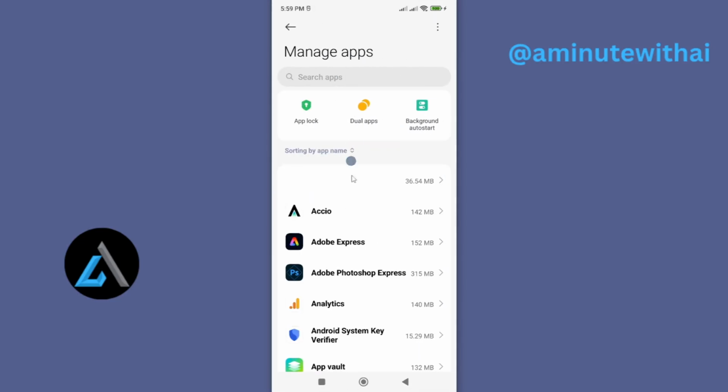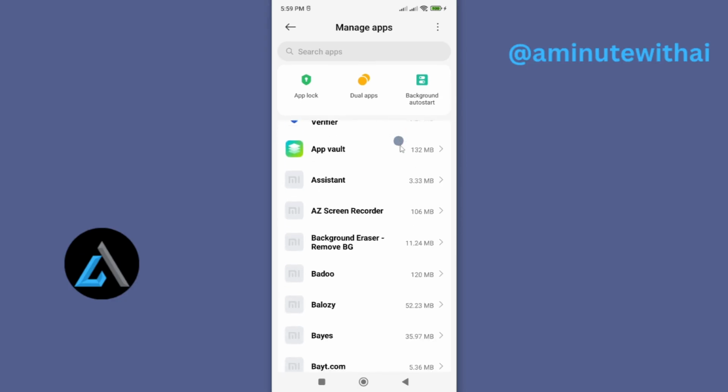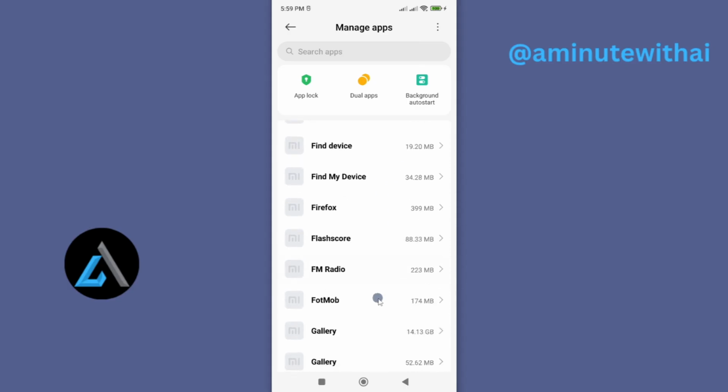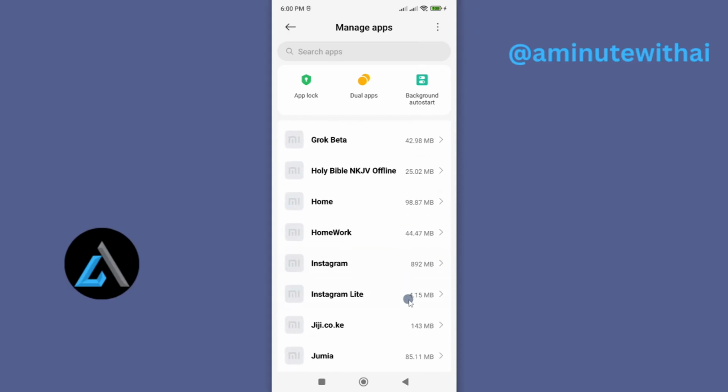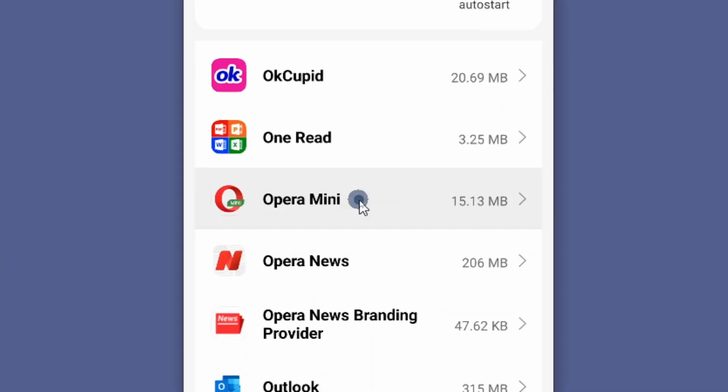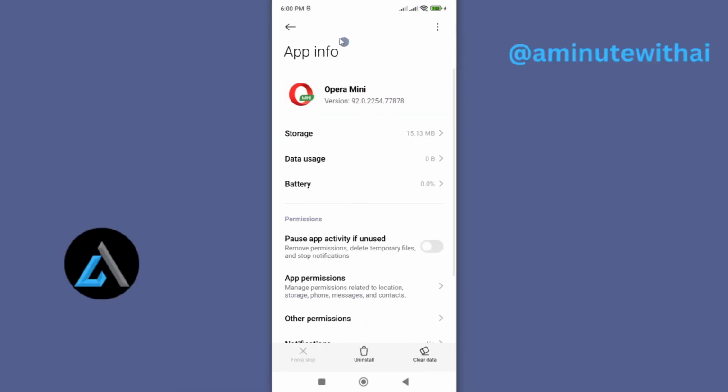For this tutorial, I'm using a Redmi smartphone. However, the process should be more or less the same on your smartphone. So scroll down until you see the Opera Mini browser app on your list. Now, as you can see, mine is here. Here is Opera Mini. I'll go ahead and tap on it. And as you can see, we are on the app information page.